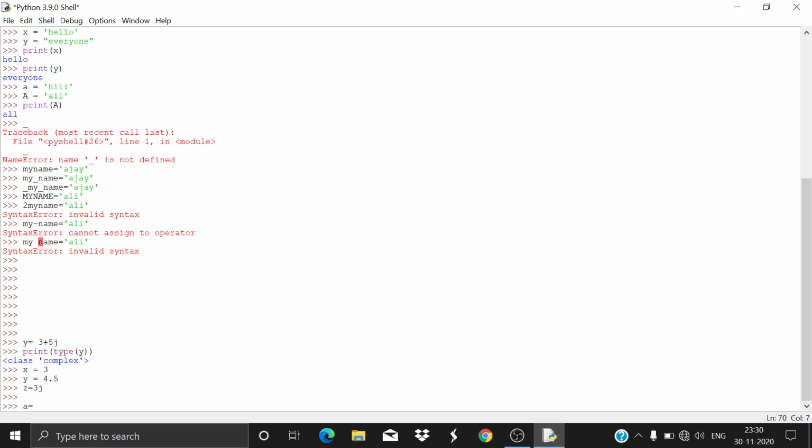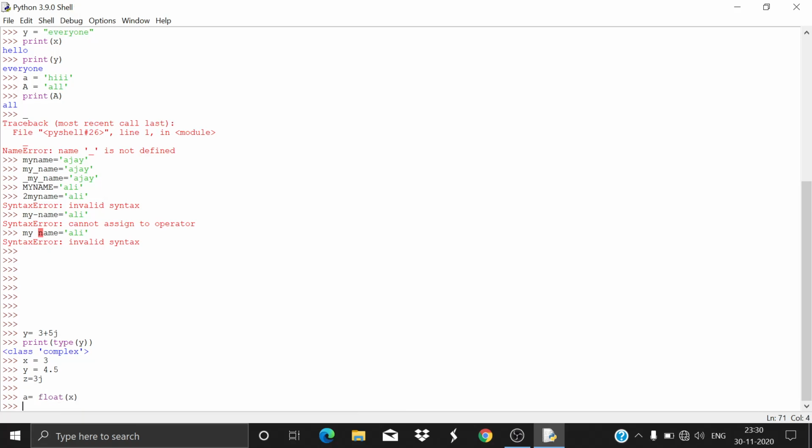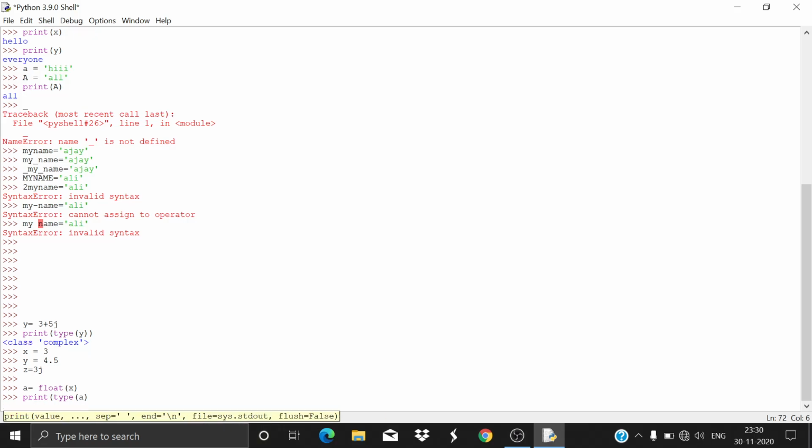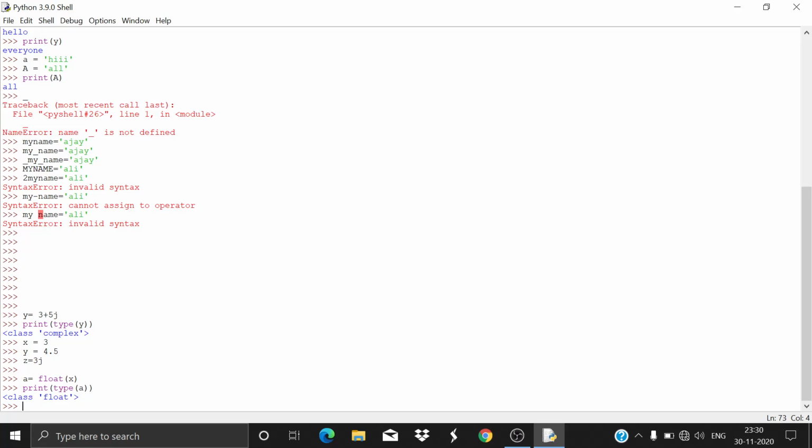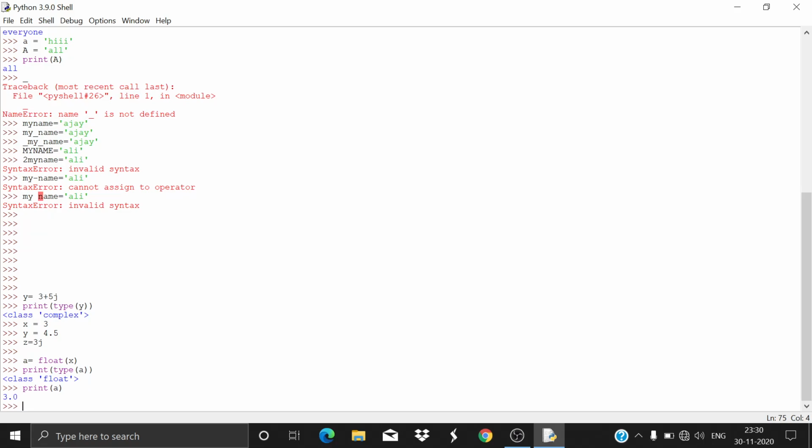a equals to now x. I want to convert the x variable into float, because x is now an integer variable, right? So I want to convert it into a float. We will be using float, and instead I am giving x. Now if you print type of a, you can see it's a float. And if you want to check, you can just write print a, then 3.0. So it will be converted into the float.